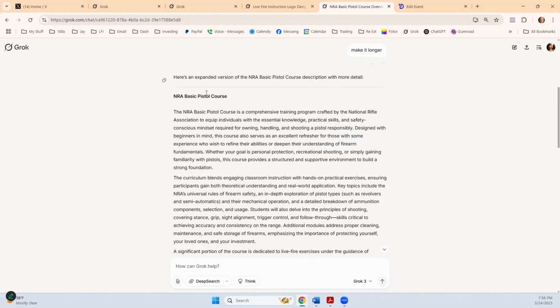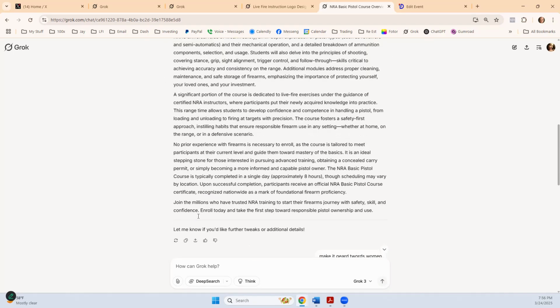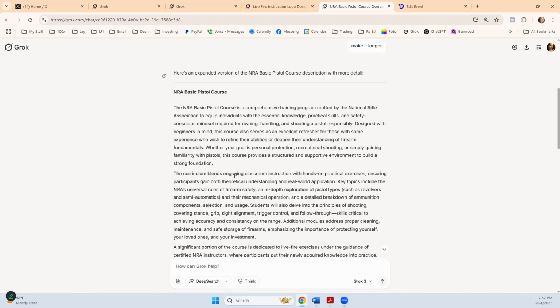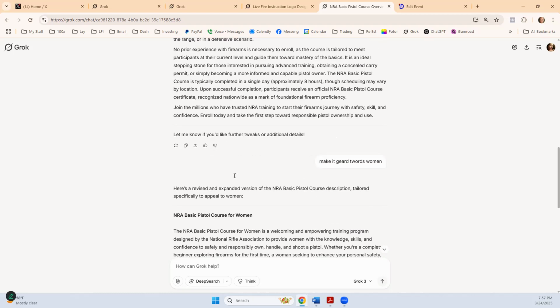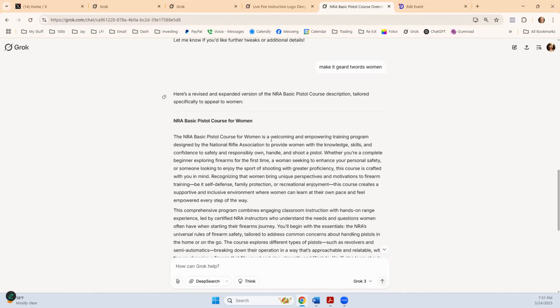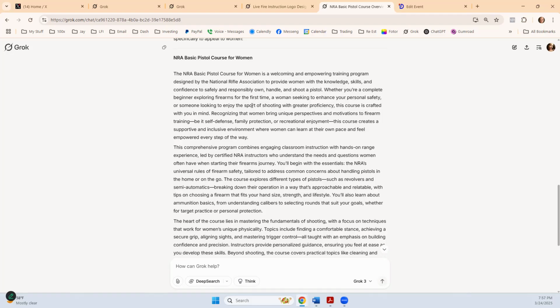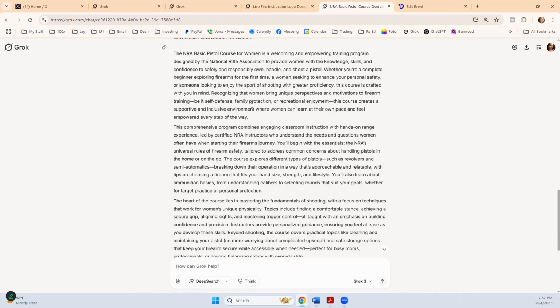Yes, make it longer. Okay. So now it's 2, 3, 4 paragraphs. So now it's extended. And it's pretty good. For the love of God, though, please read what it writes. And then I changed it again in the same conversation. That's how you have to look at it. It's one conversation. Make it geared towards women. So it went and rewrote the course description all over again.